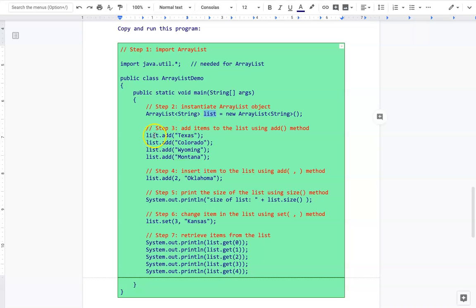And to add individual items to our list, we just use the add method. list.add Texas, list.add Colorado, Wyoming, Montana. And if we were to visualize what's going on, it's like we have a list over here, and it's putting Texas there at row 0, Colorado at row 1, Wyoming at row 2, Montana at row 3.